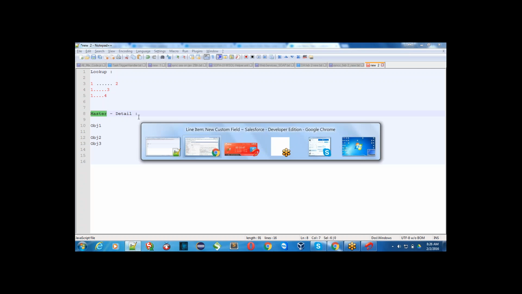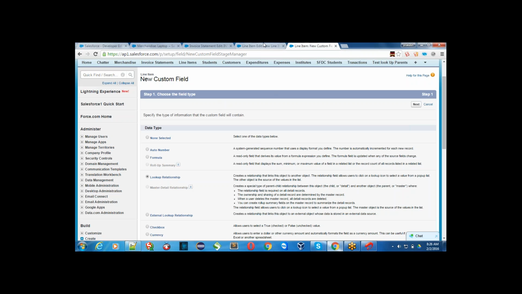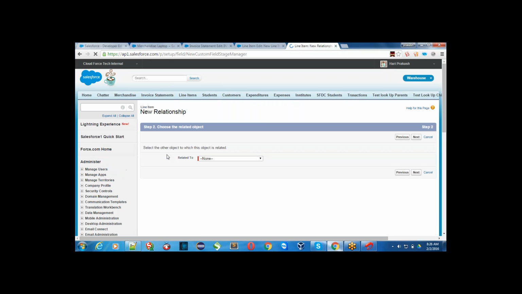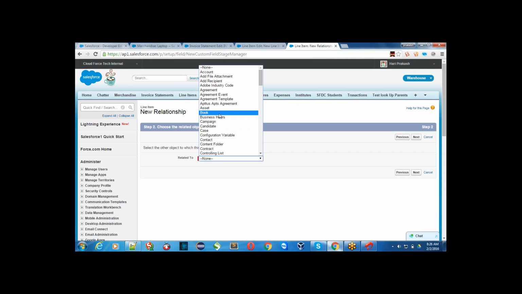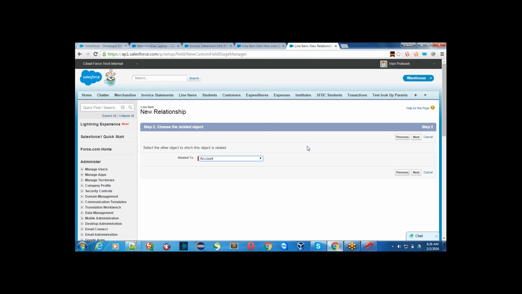Okay. So now see here. First, I'm going to create a lookup relationship. There is a line item object I told you, right? So I selected lookup. Click next. So this is the only step. You have to select to what object you are going to relate. All available objects will be displayed over here. To which object you are going to link it. For example, you are going to link with some account object, a standard object. Select account. Click next. That's it. You just need to select this one. The remaining steps are as usual.